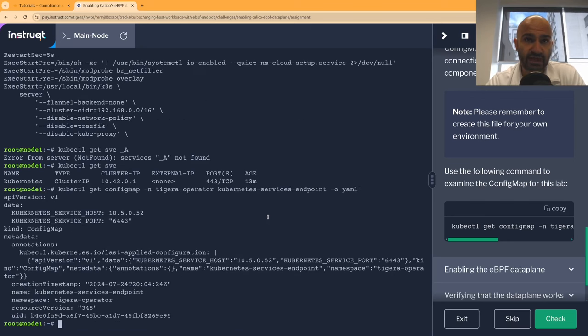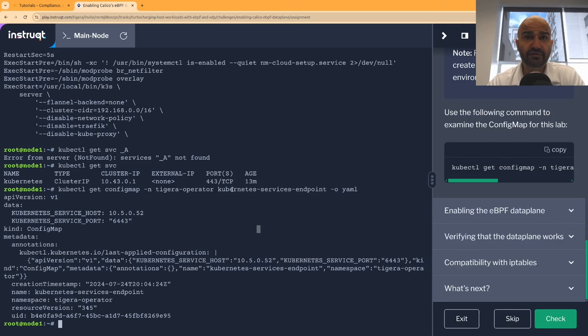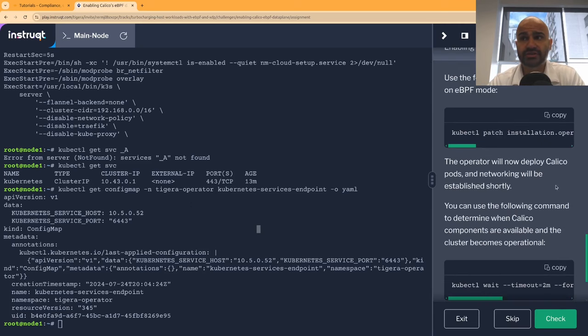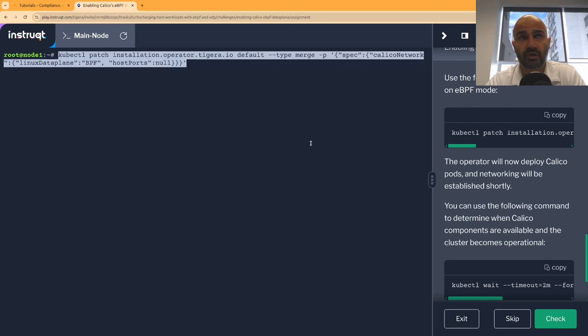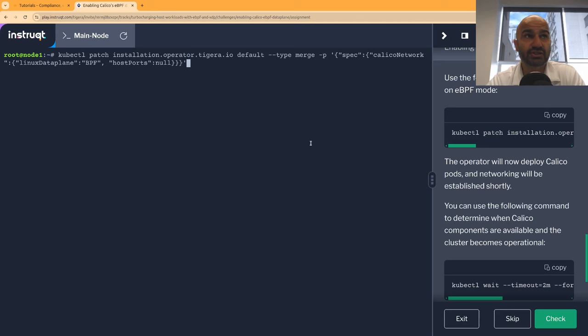This config map is in the Tigera operator namespace, and it has the Kubernetes service endpoint. Basically, it just says, whenever you want to talk to the Kubernetes API server, go to this host and this particular port. After you create this, all you need to do is use your favorite editor and patch the operator installation and change the Linux data plane.